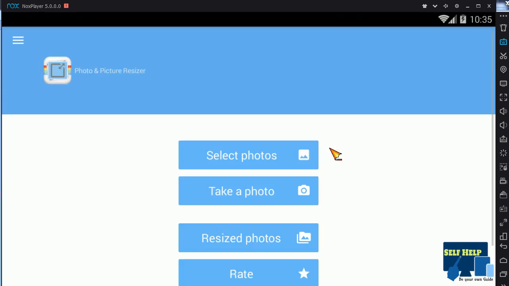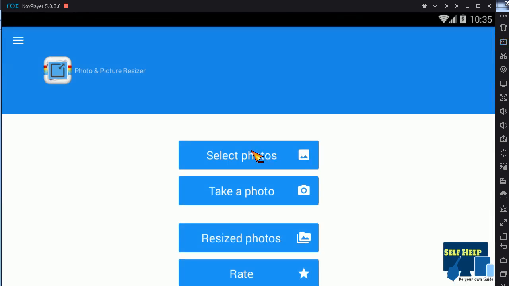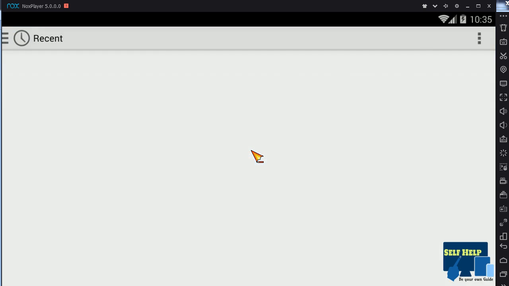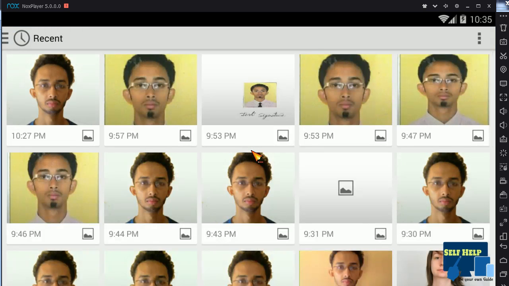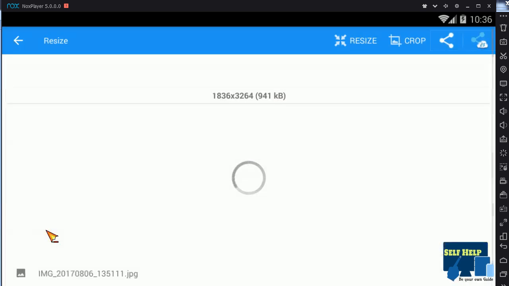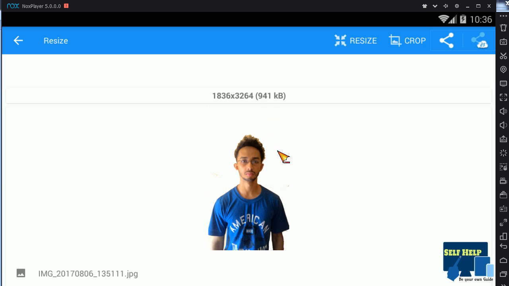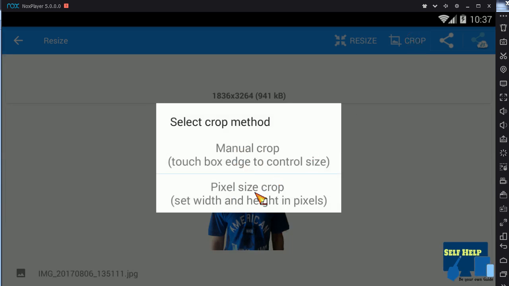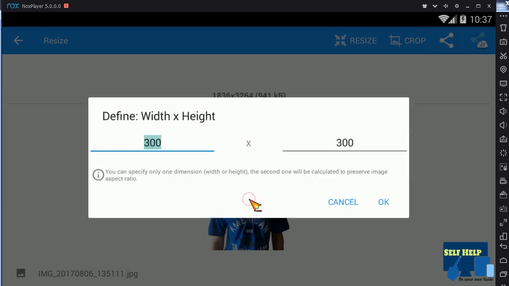After opening the application, you are given two choices. You can either select a photo that is already in your gallery or can take a new photo. Here we are using a photograph that was already with us. The picture has a size of 941 KB and dimensions of 1836 into 3264 pixel, which is too large and needs to be reduced. Select the crop option on the top bar and then select pixel size crop.